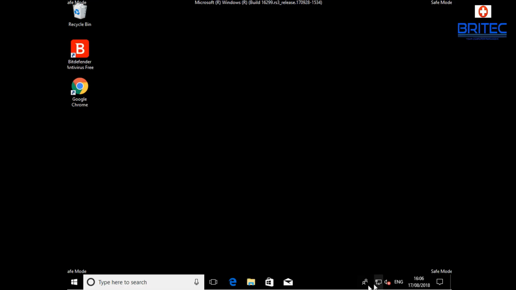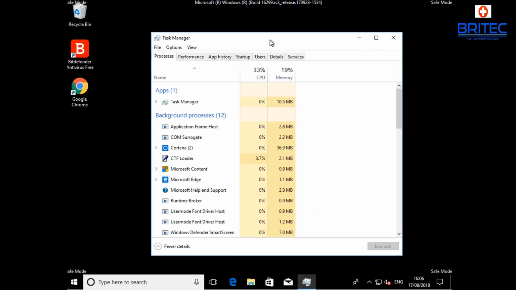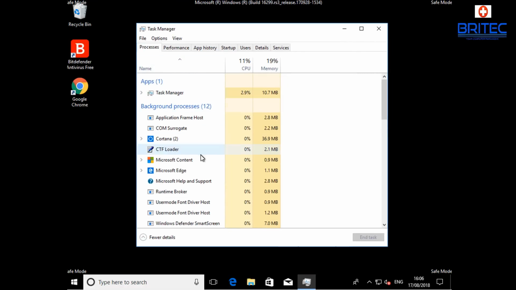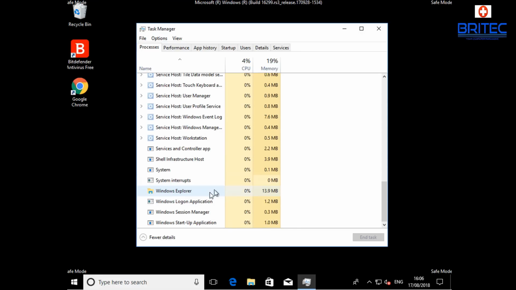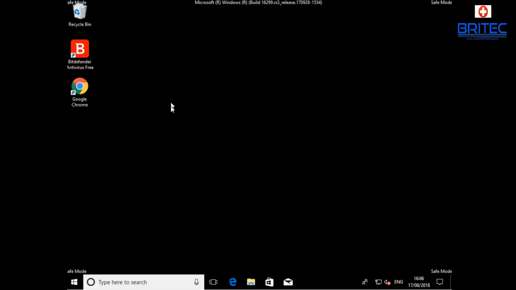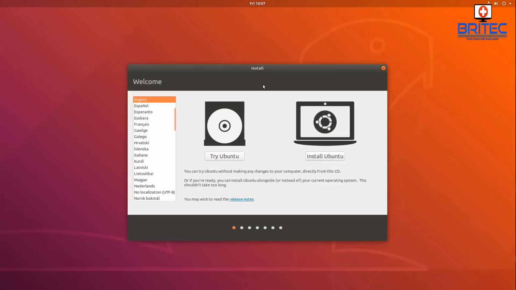But you can see here we are in safe mode. You will get a black screen, a little tiny screen here, and if we open up Task Manager, you can see the antivirus program is not running, and that's important because firewalls do block internet access sometimes by mistake because people block them.